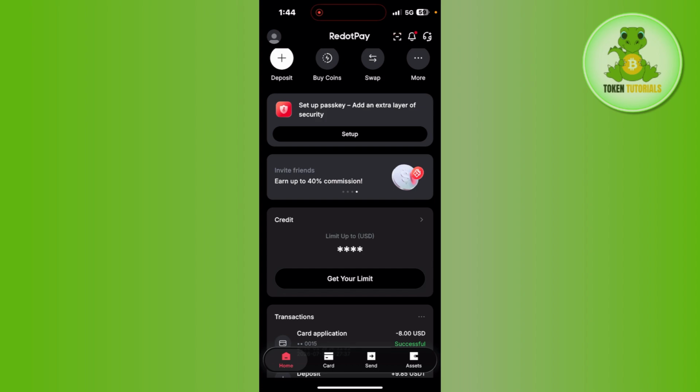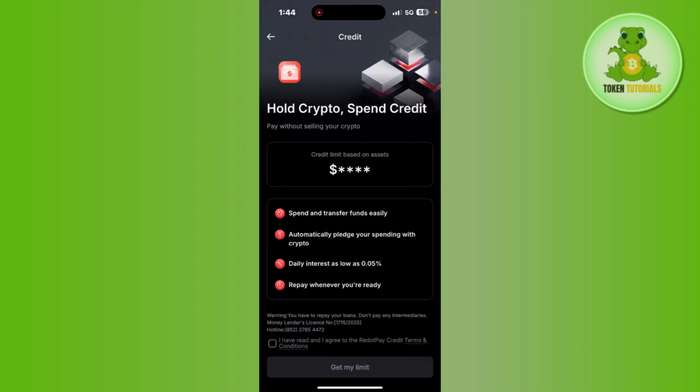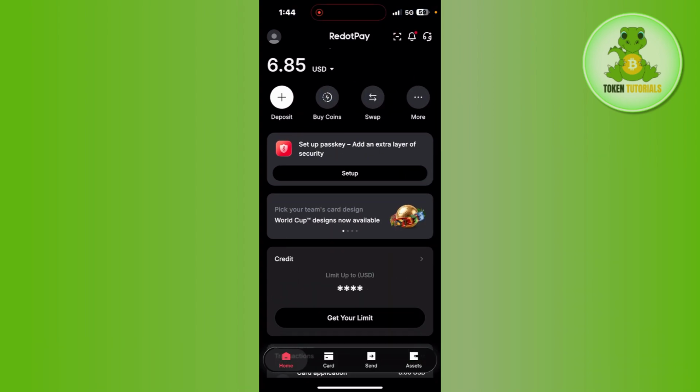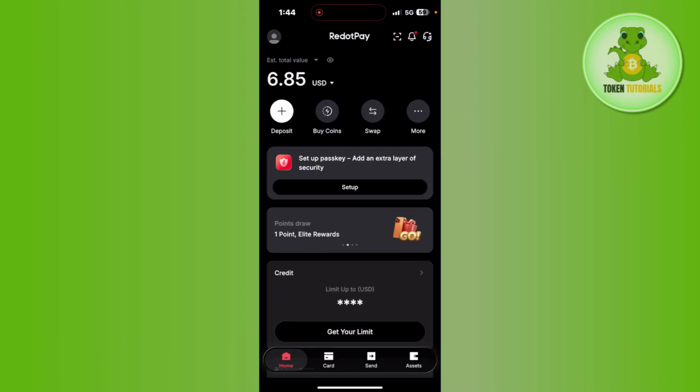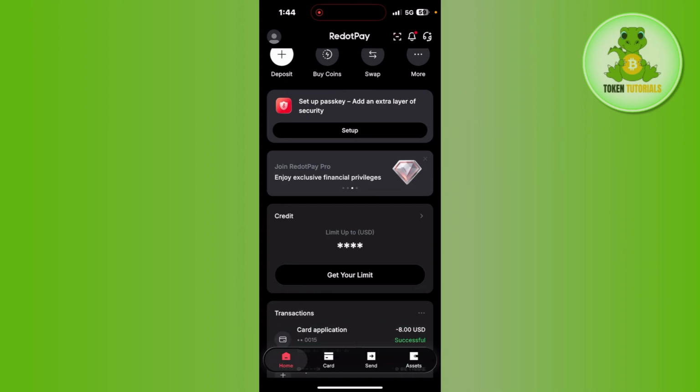So when you sign up here with the help of your email address for the very first time, on the home page itself you are going to see the option of apply. So as you can see, I've already completed my KYC, so that's why it is showing me the option of setup, but over here you are going to see the option of apply.